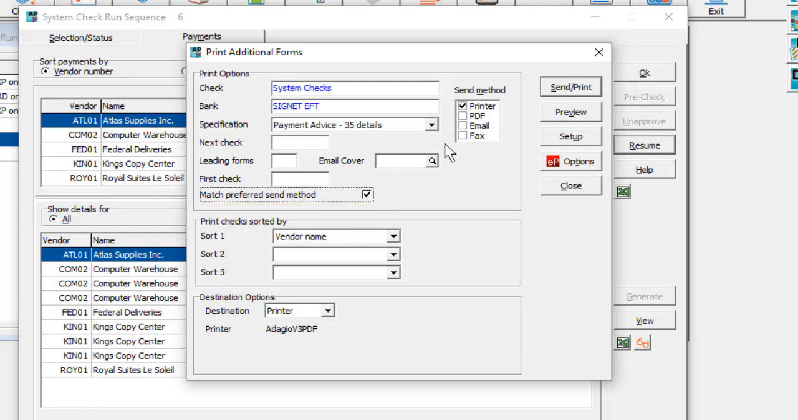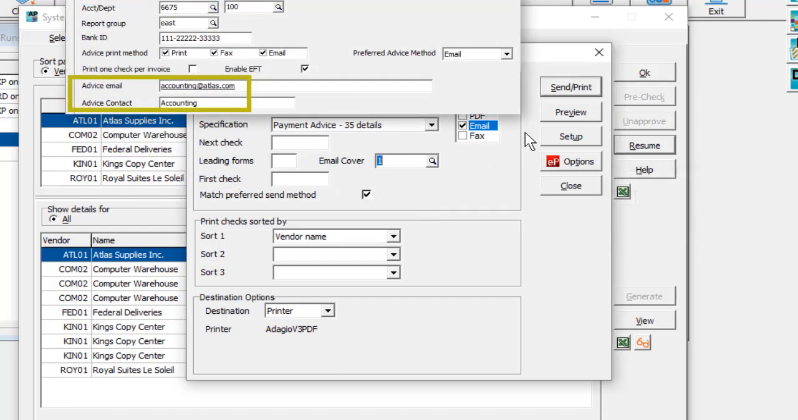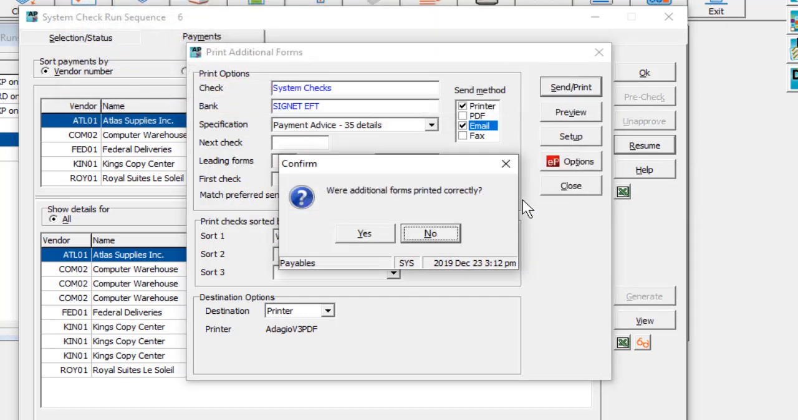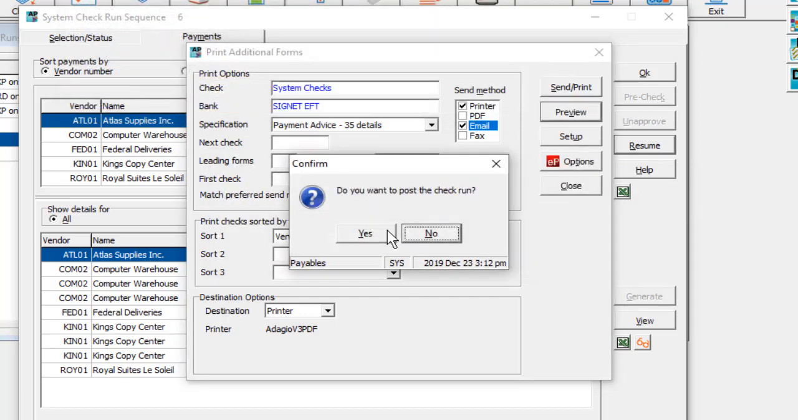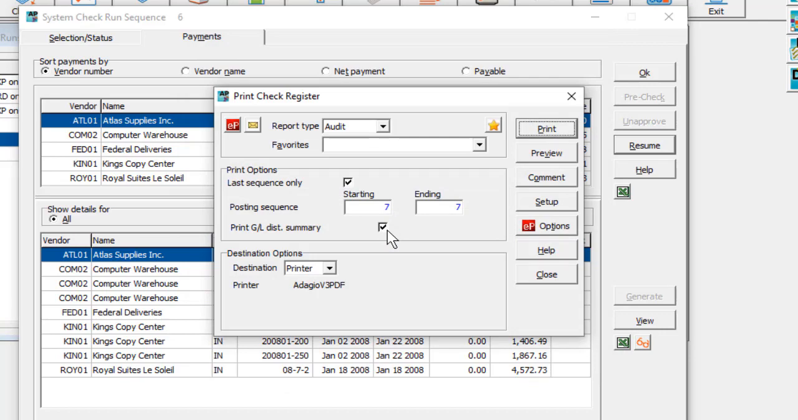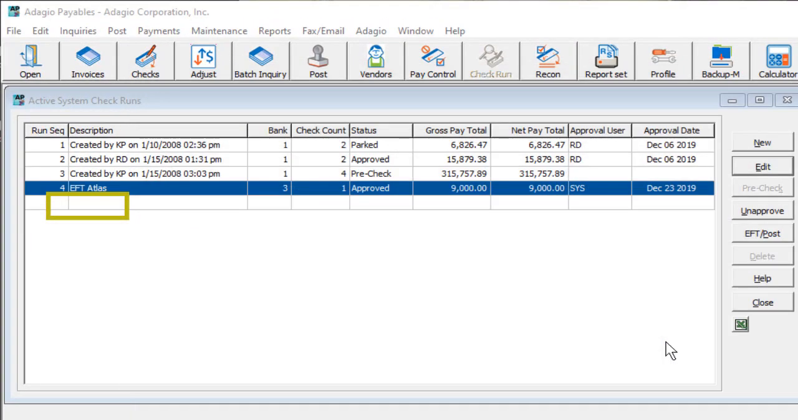When additional forms are emailed, there is now a new advice email address if the recipient is different than the main vendor contact. When this is complete, you will be asked if you want to post the checks, and choosing yes will finish the process. Allow printing the check register if this auto-prints after posting, and hide the check run from this grid.